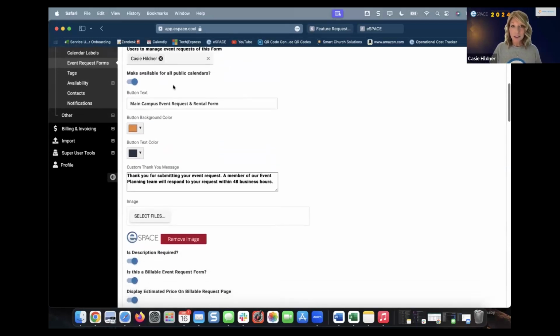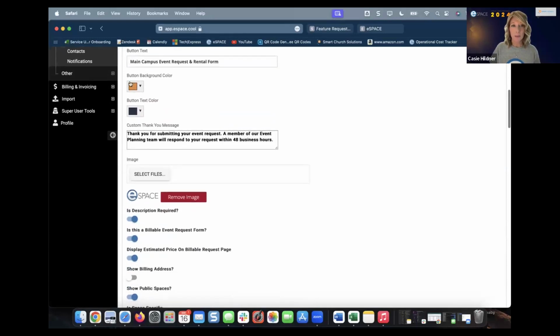We looked at public calendars earlier. You can make this form available on your public calendar. It's going to feed it right over there. And then you can customize the button that's on that public calendar, so it matches your color scheme on your public calendar. And then you can customize your thank you message.